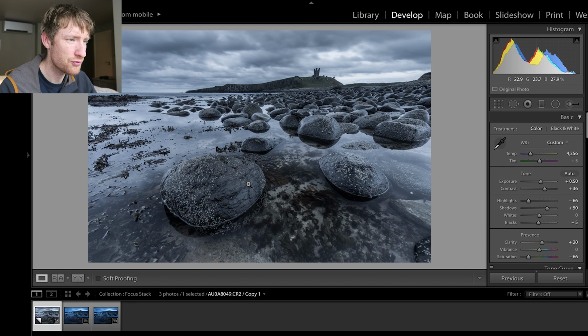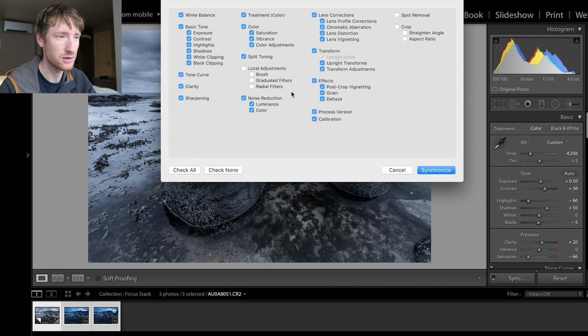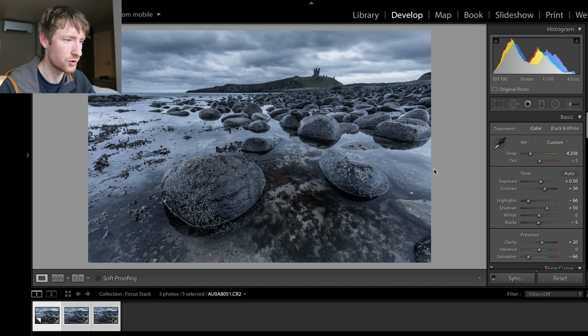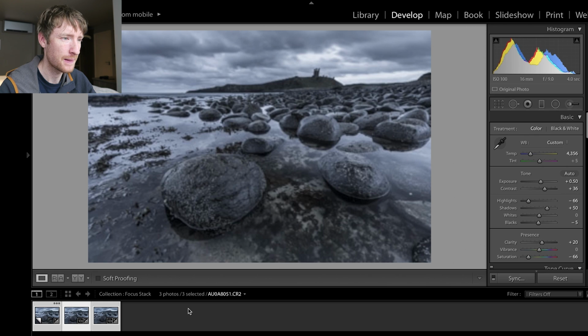So I now pretty much just need to apply this to all 3 images, which is straightforward and dead simple. So I select all 3 images and I'm just going to sync them, so they should all be identical in their editing. Just make sure all the boxes here are selected so nothing gets missed. Click synchronize, bosh, done. All images are the same. I'm just going to quickly run through them and check.